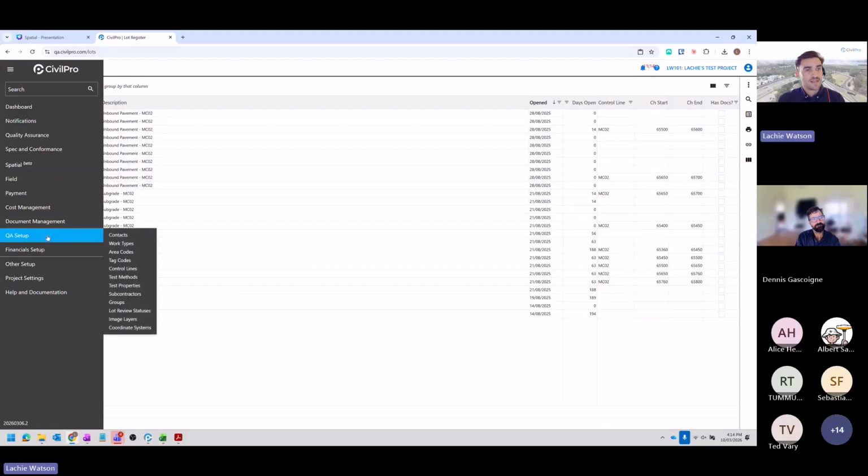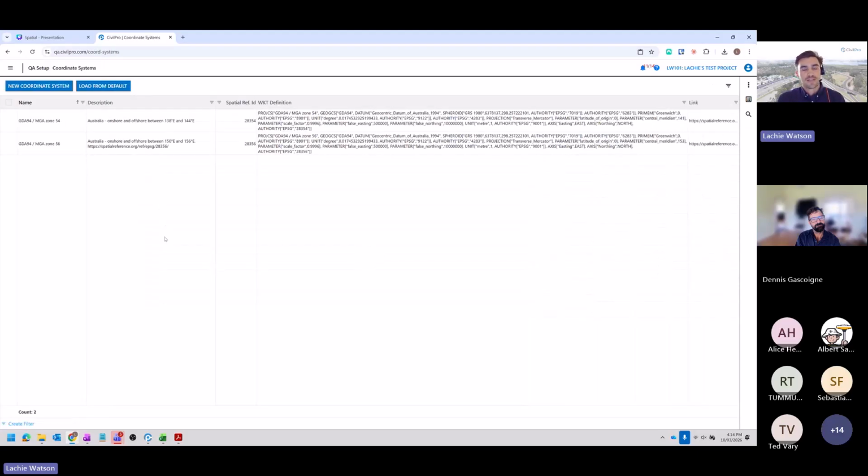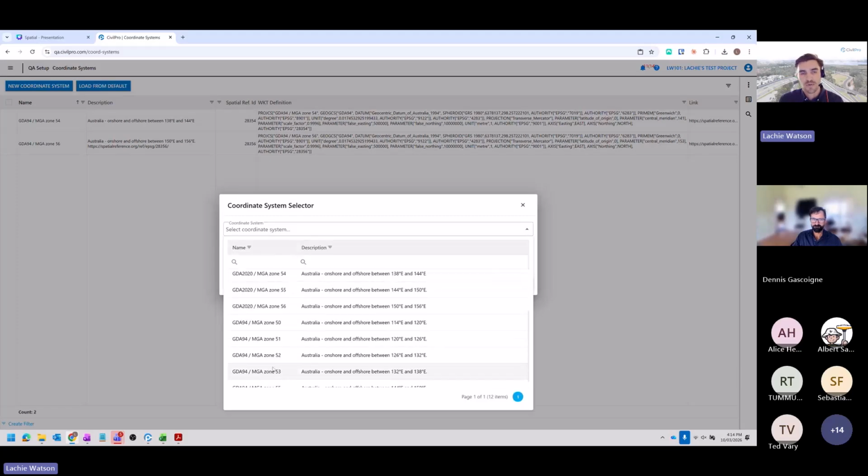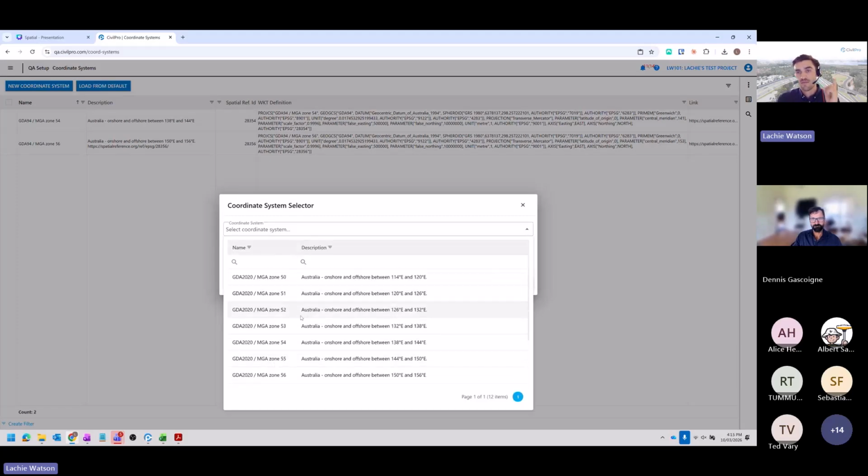So the first thing we need to set up is called our coordinate systems. Again, this is all covered in the guides. On your construction drawings in the title block, it will likely show a code similar to this, the local coordinate system in the zone that you are in. For this project that I'll be demonstrating, it's zone 54. So you can click here, load from default, and it's got a whole lot of typical Australian coordinate systems in there. You'll have one, probably 100% for your project. So you select that once and then that's done.